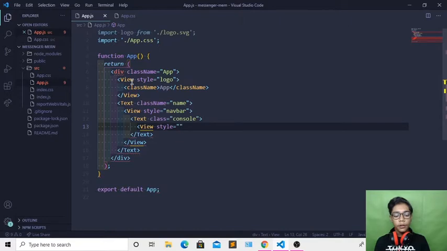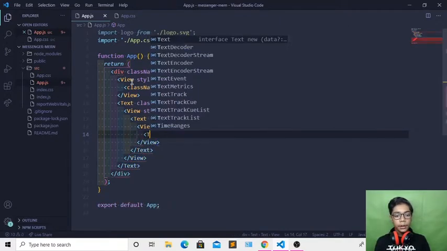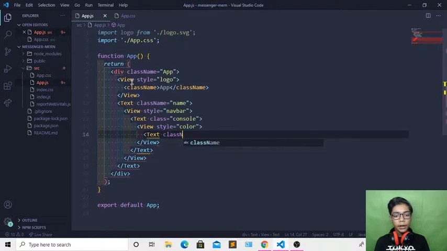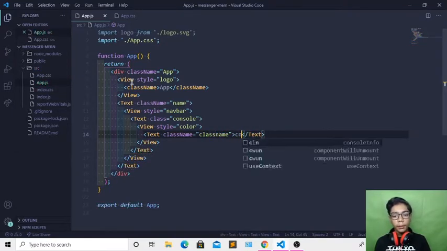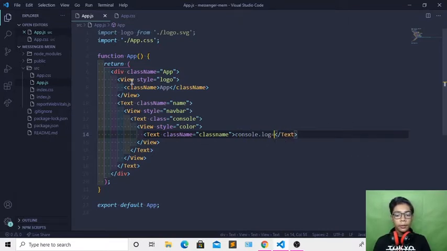Then close this here, and here you have to just create a text, and I will be creating a class name, and in this class name I will be writing the class name here. So when you've done that, just close here, and now in that I will be writing console. It is not a class like I am writing here, you can see. So I will be writing that.